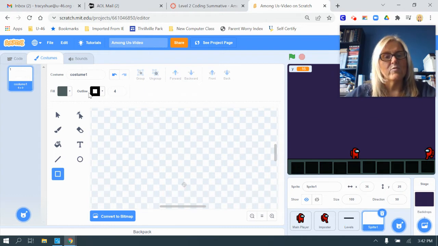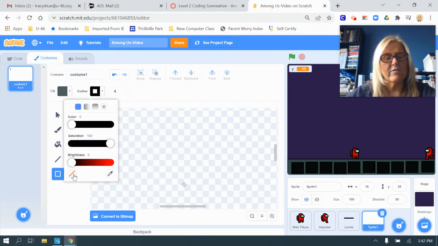I am going to redo this. I'm going to my outline color and I'm saying no outline, which is this red line right here. It takes away the outline.